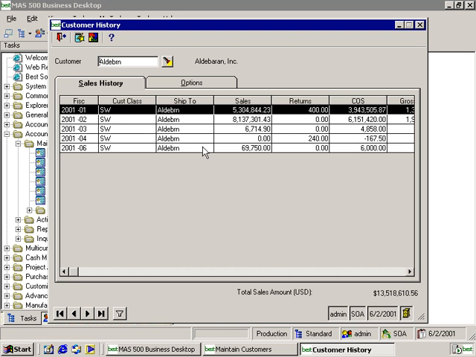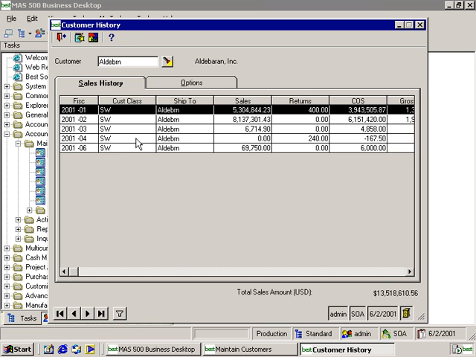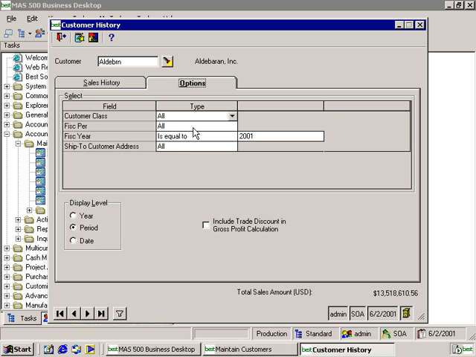Here we'll see the sales history for each of these total of 5 fiscal periods, including the sales, returns, and various other profit type information. Options can be changed so that you can select the sales history not just for the fiscal year 2001, but you could change it to give a different fiscal period or for a specific ship to, and so on.